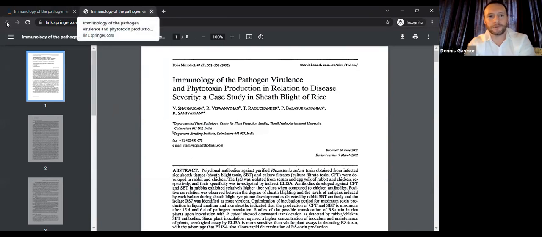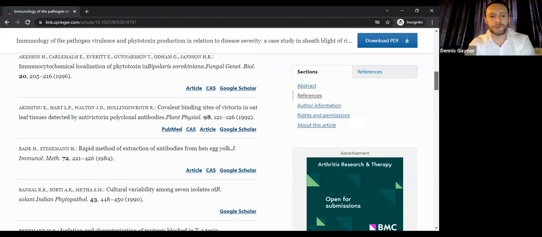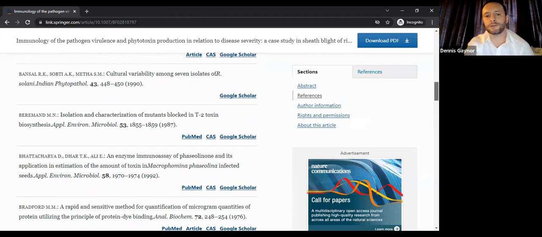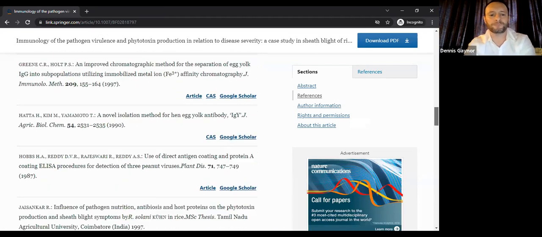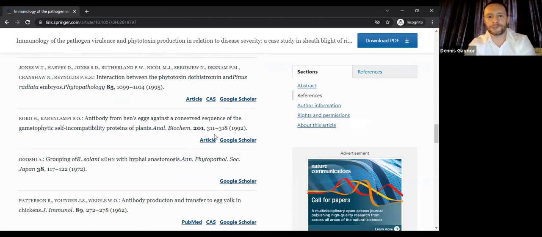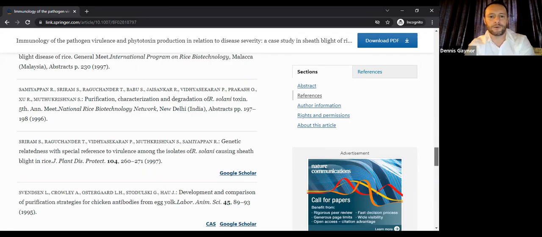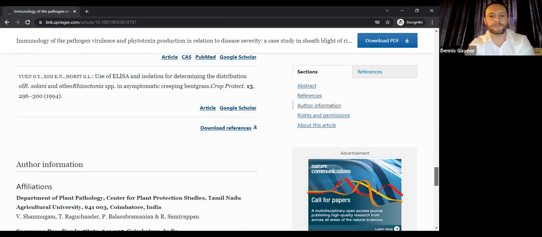So pretty simple navigation. I think just keeping in mind how to use those filters from the search is probably the best way for you and other researchers to use the platform. Obviously, these are your references, and you can click through. That's going to take you to the specific article, the source of the references, or through Google Scholar or PubMed or CAS if it's there.